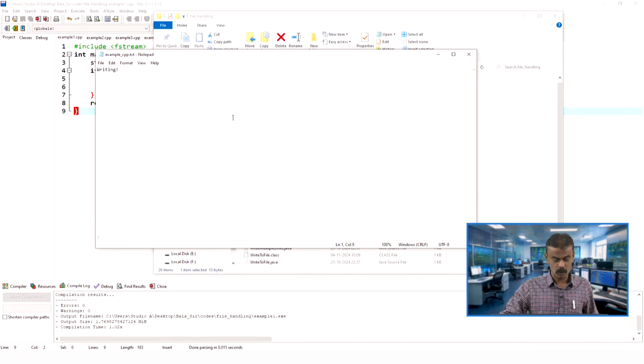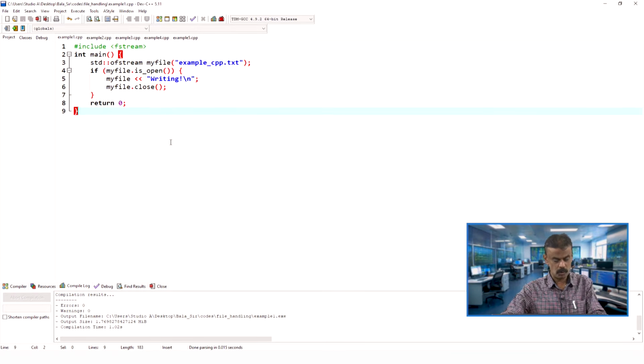Once again we can see the code. Here you go, the same: myfile is an object, ofstream is a class. Myfile will access example_cpp.txt, which will initially be empty, and if myfile is invoking is_open and it is able to open it, then under fstream it is going to do the writing.